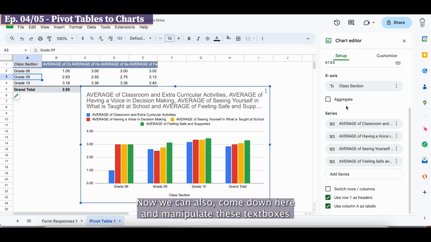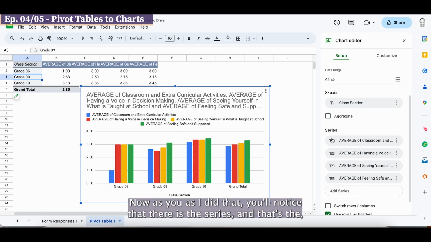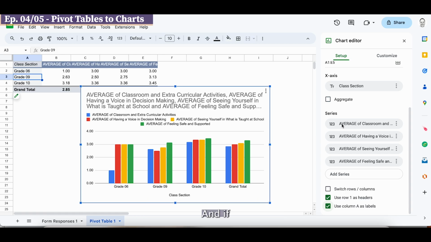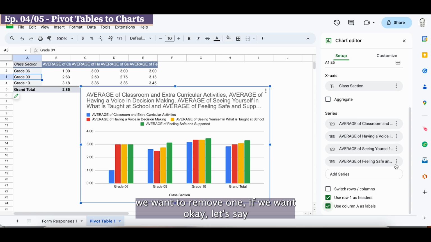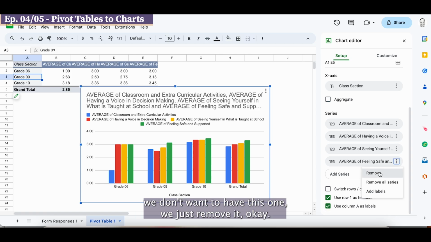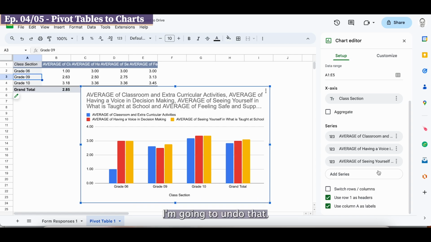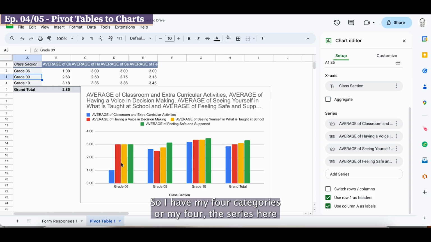Now, we can also come down here and manipulate these tick boxes and features to change some of the data that's being read. As I did that, you'll notice that there was the series, and that's the raw data that it's bringing in and aggregating. So it's a series of aggregations from the table. If we want to remove one, let's say we don't want to have this one, we just remove it. That whole variable, or that whole series, disappears. I'm going to undo that. So I have my 4 categories, or my 4 series here.